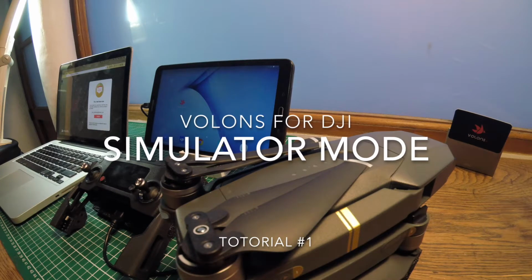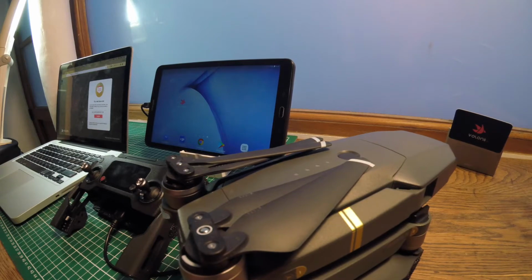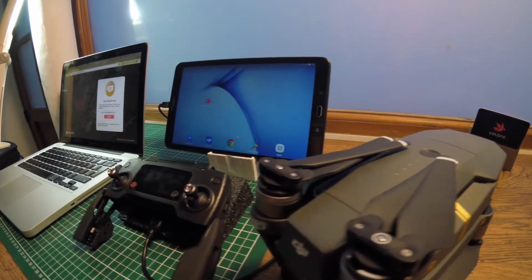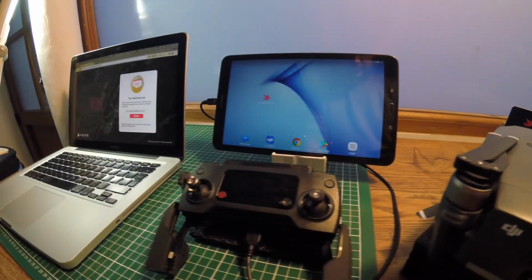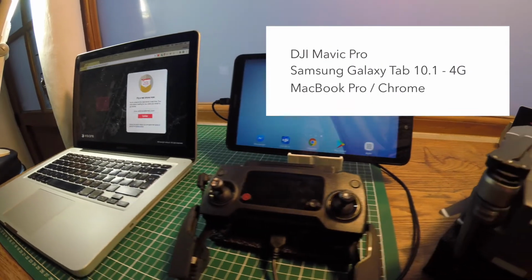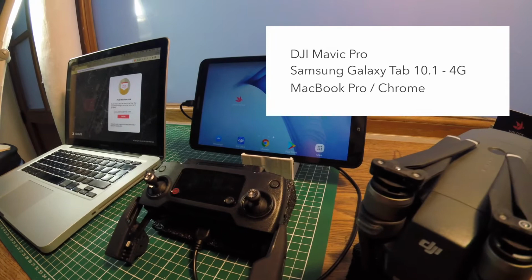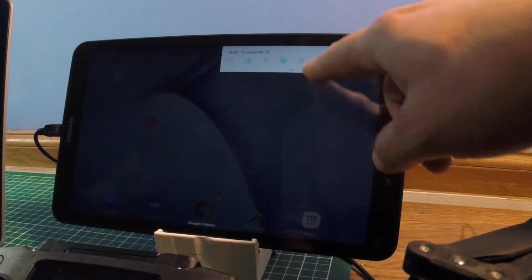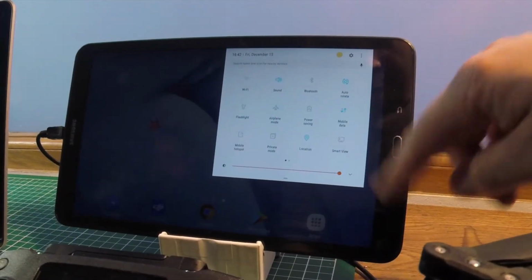Hi, today we will show you how to use Volons for DJI. For this, we'll use a DJI drone and its remote control, a 4G Android tablet and a computer with a Chrome browser. Mobile data has been activated. We are connected to a 4G network.